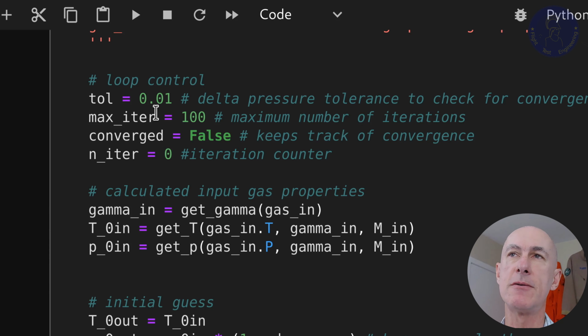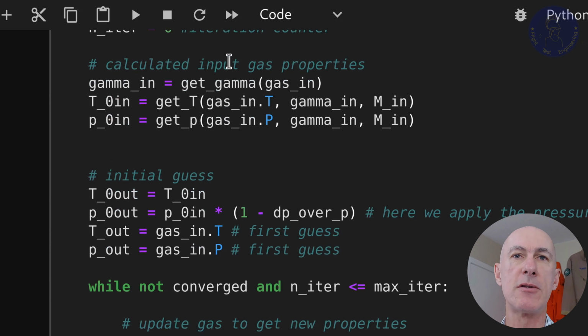Tolerance for convergence, same thing that we saw before, which will be the maximum difference between the gas pressure and the calculated pressure. Then the usual max number of iterations, the convergence boolean, and the variable that will keep track of the number of iterations that we are at. We then start with calculating the gas properties for the gas coming in.